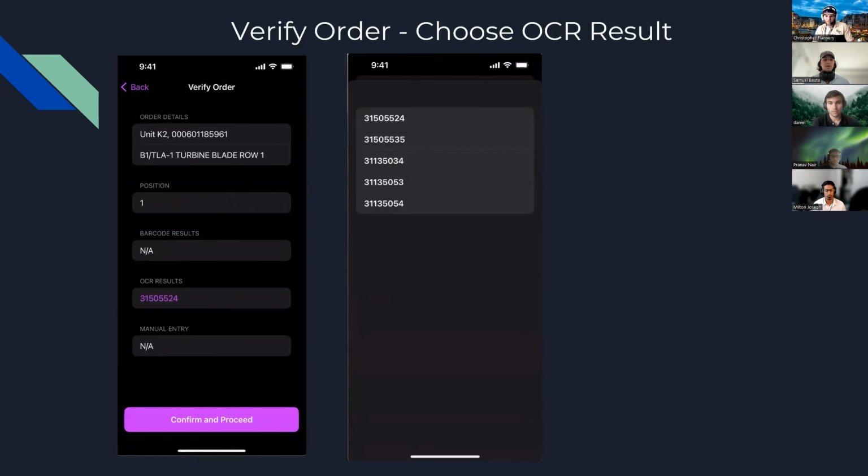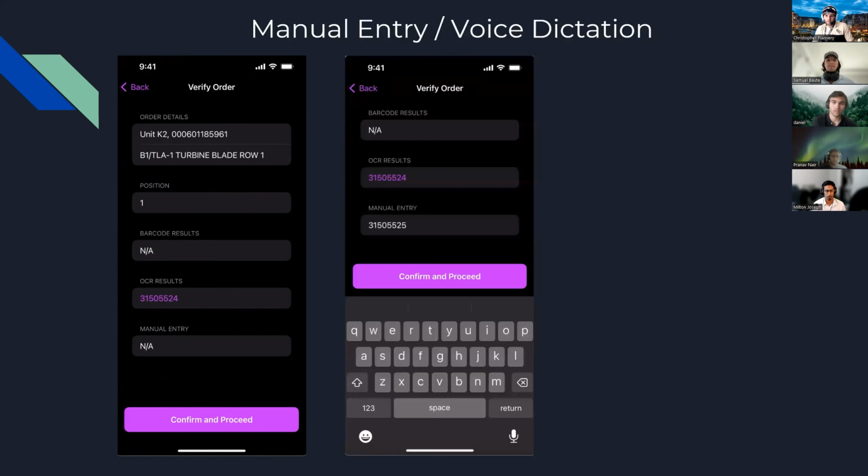Once you're in the verification page, if you use the OCR and you get a 100% match, the result will automatically populate. Otherwise, if there was not a 100% match, you'll get returned the 5 closest matches to whatever the model thought the result was.